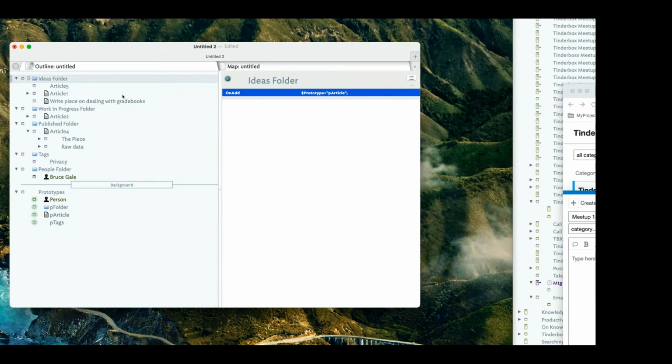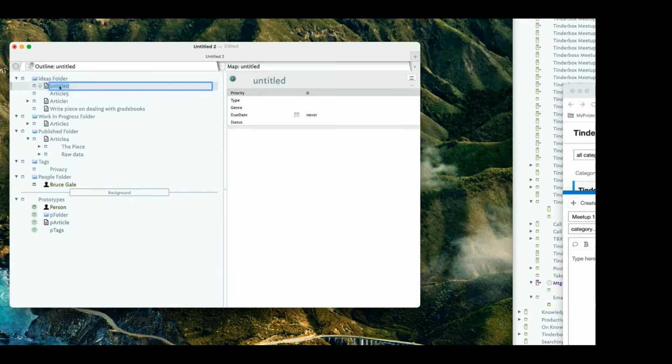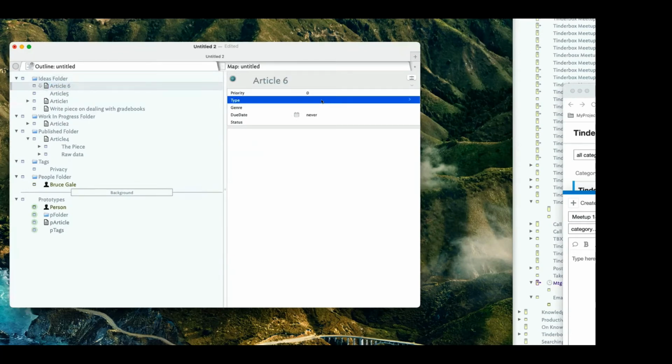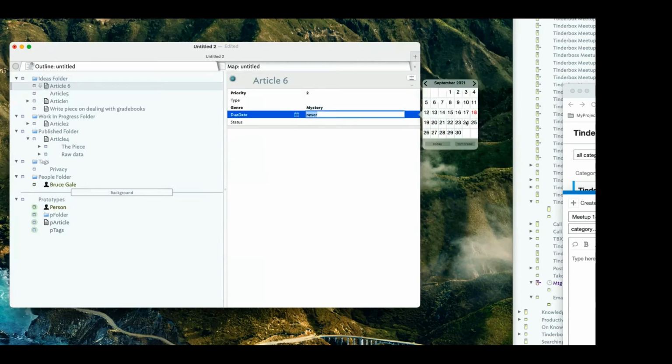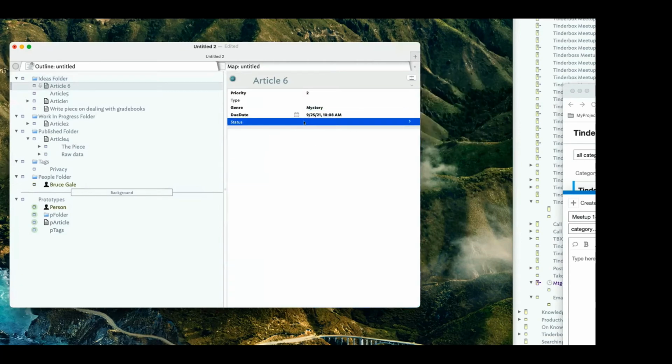Now watch what happens. Remember before when I hit Shift Option Enter to create this Article 5 in this model? Watch what happens now. If I hit Option Shift Enter, it's now automatically been imbued with the prototype article. So now I can say Article 6, and it has all of the prototypes. And this is where I can start saying the genre. Maybe it's mystery, and I can say it's a priority 2 article. It's going to be due next Friday. And the status is draft. Or in this case, the status is idea.